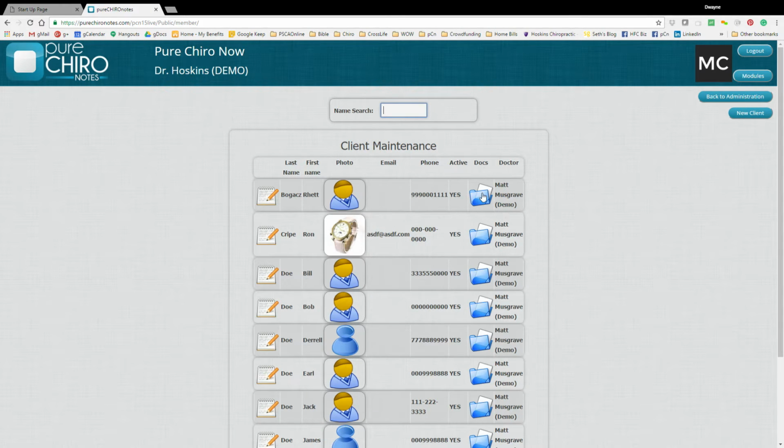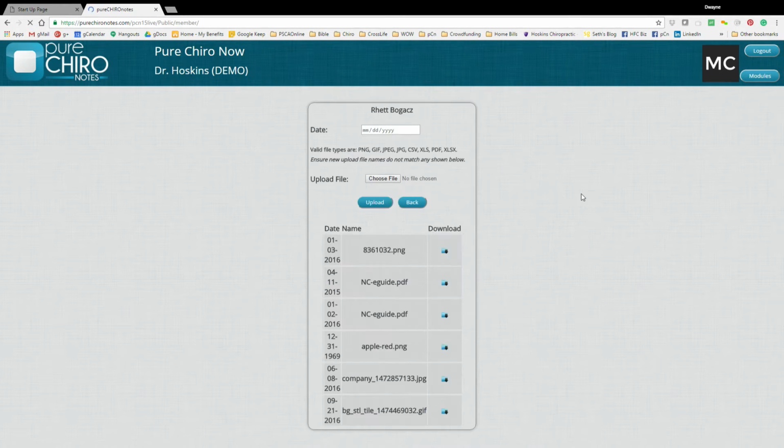And then docs over here. This is a list of where we can attach documents to the client file. The date up here is the date of the document. I want to emphasize it's the date of the document. It's not today's date. If somebody brings you in 5 or 10-year-old x-rays and you scan them, you don't want to put in today's date as the date of those x-rays. You want to put in the date that they were taken. So this is where you do that, and then the system will sort those in order of the date that was given.